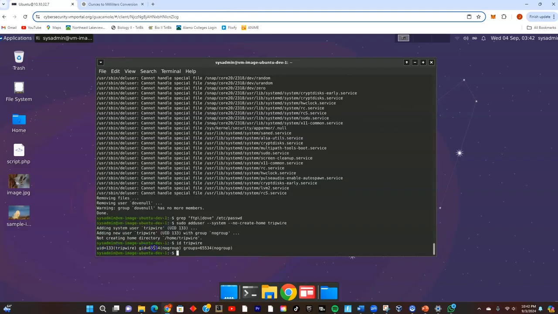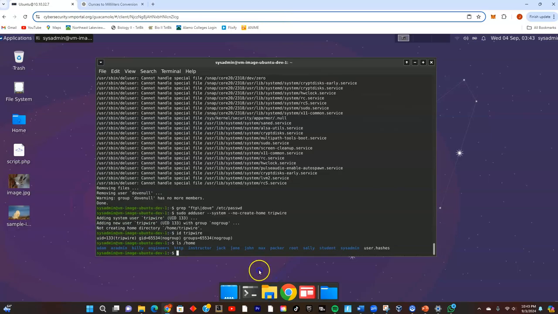User ID is less than 1,000. Group ID, no group. I don't know what those numbers are. Whatever. Moving on. Run ls /home to verify there is no home folder for tripwire. Tripwire is not here.